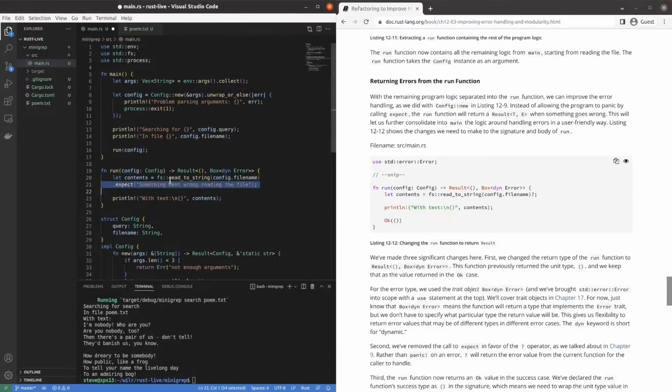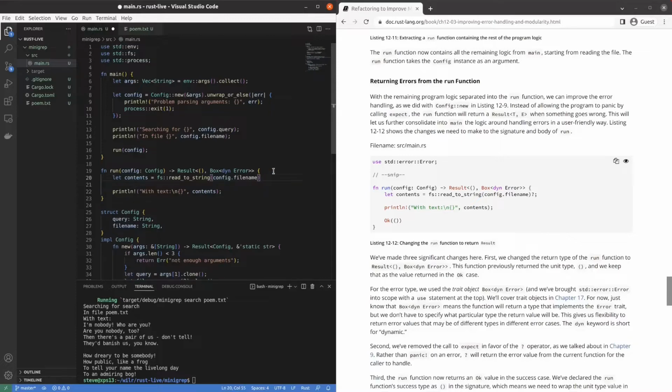So we are either returning a result with nothing or some subclass of error, but we're not going to say what type. Now we can get rid of expect and then put the question mark at the end, and that's going to automatically bubble up that error if it occurs. Otherwise, it's going to just continue.